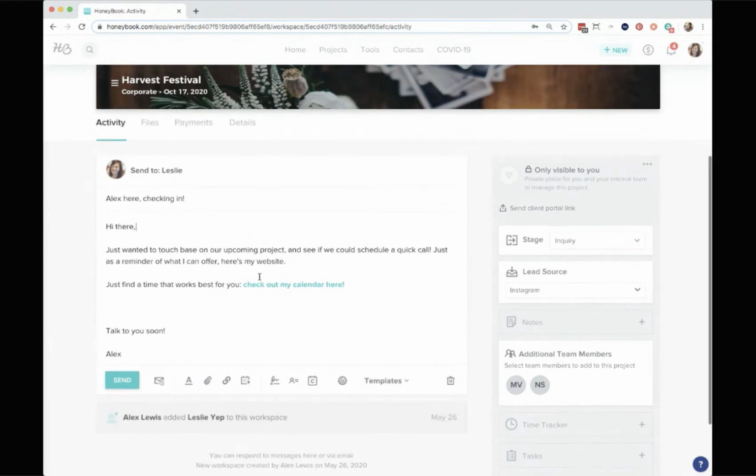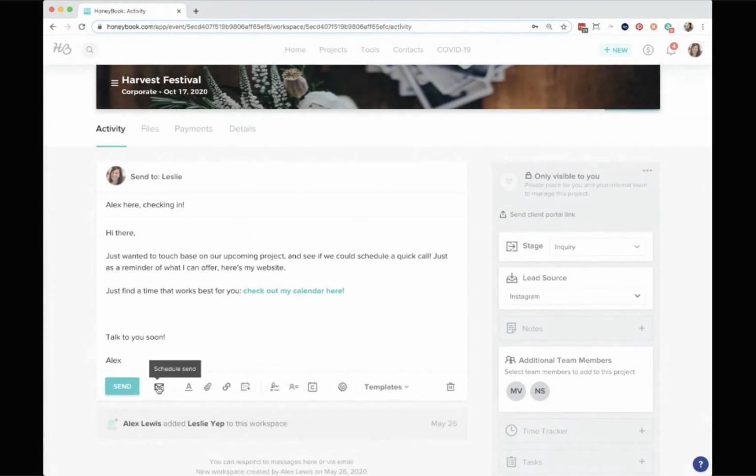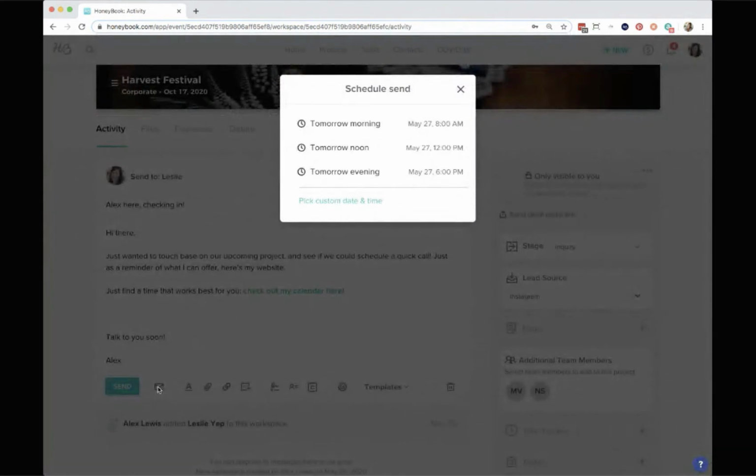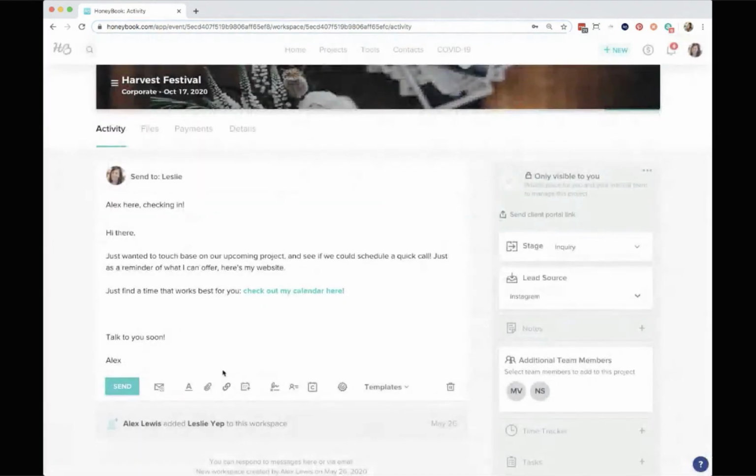A couple other things that you can do with this email, by the way. I can choose to send this at a later date. That's my little schedule send button there, that envelope with the clock. So I can choose to send this out at a later time. Maybe I'm up at 2 a.m. and I don't want my client to know that. I can choose to send it out at 9 a.m. instead. Then, of course, we have all sorts of formatting options.